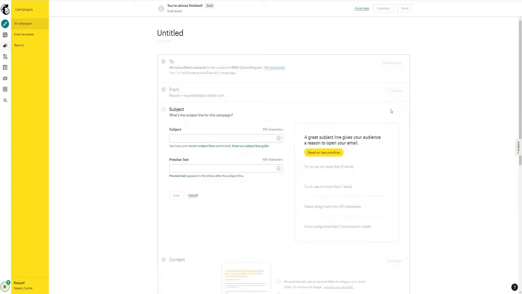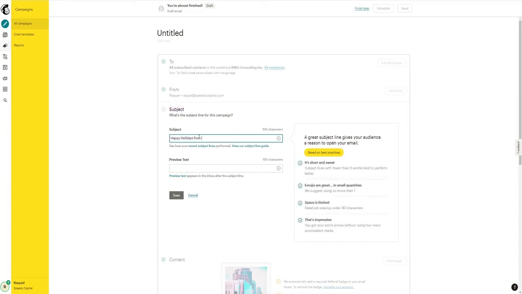So the subject line is here. I think for this one, we're going to say Happy Holidays from Speedy Capital. I wouldn't worry about the preview text. It's just when you open up an email, before you actually open the email in your inbox, you can see some additional text, and that's what the preview text looks like. But in this case, we don't have to do that.